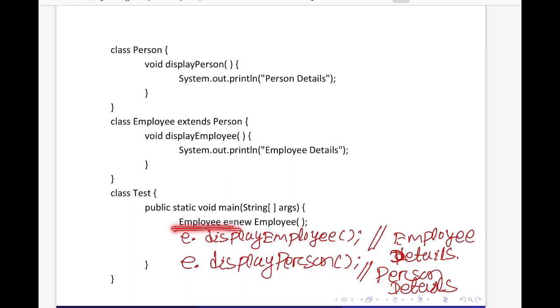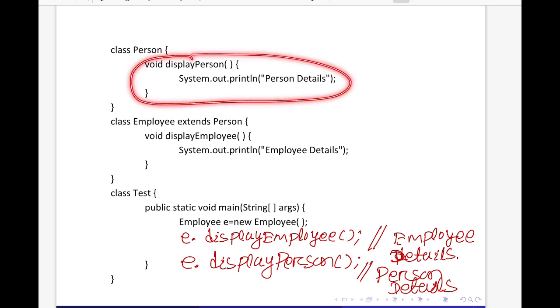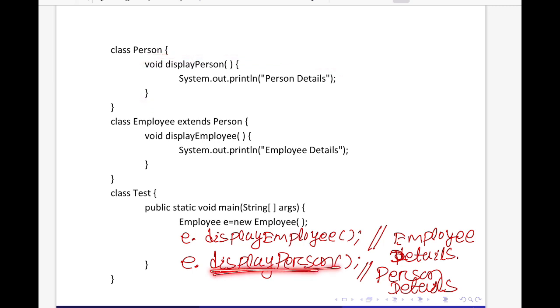Here we are writing employee e equal to new employee. So the type of e is employee, and that's why the compiler is going to search for the display person method in the employee class. Here no display person method is there in the employee class. Then the compiler moves to the superclass of employee. So what is the superclass of employee? Person. And in the person class it is going to search for the display person method.